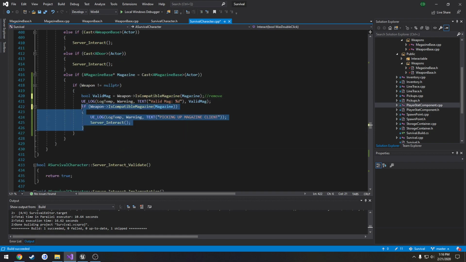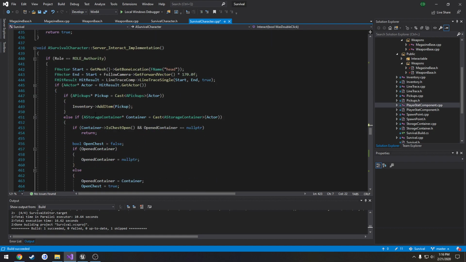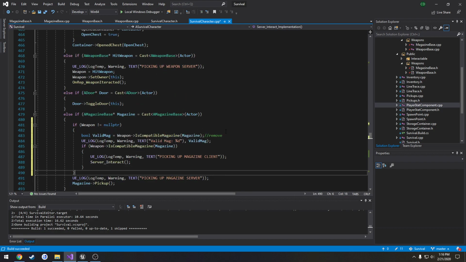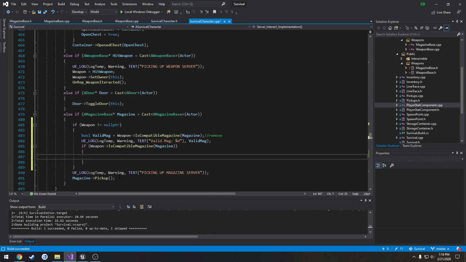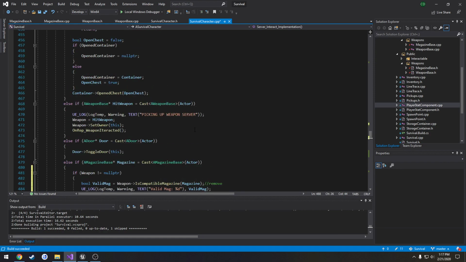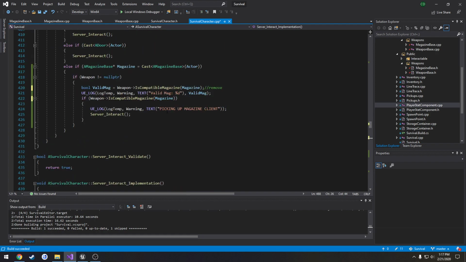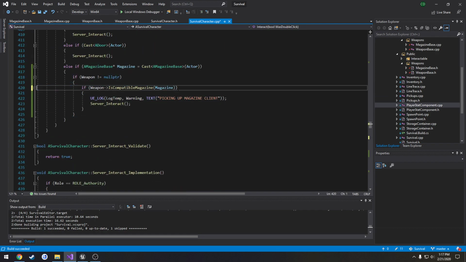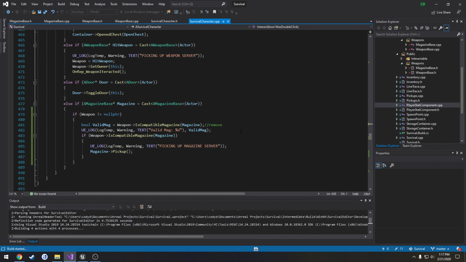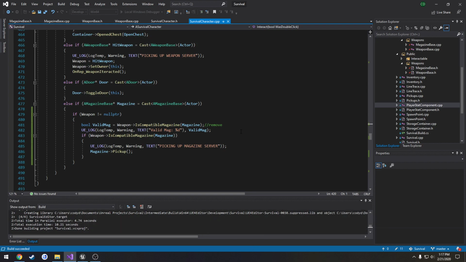Alright, so we're going to do the same thing on the server. Make sure the weapon's valid. Check this. And if the magazine is compatible, again on the server, we're going to pick it up. And then once we confirm that this is set up properly, and there's no weird issues, we're going to be setting up an add magazine function on our weapon class.